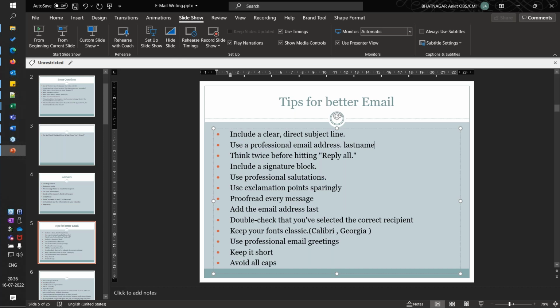Last name dot first name at the rate of domain name.